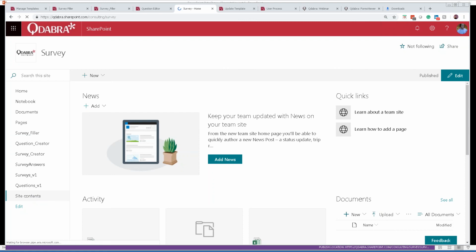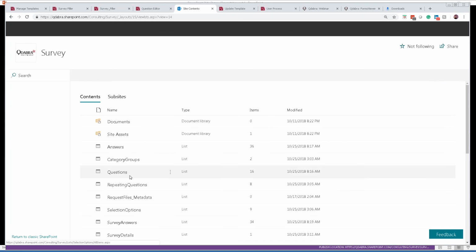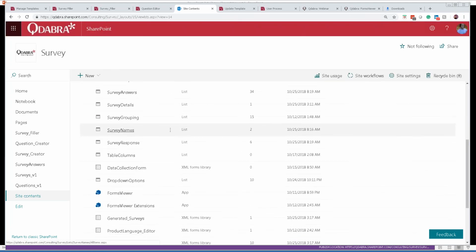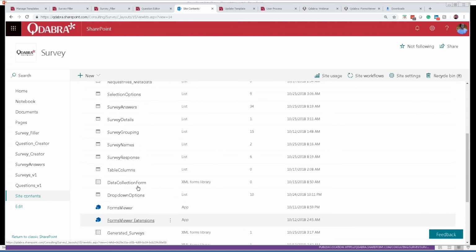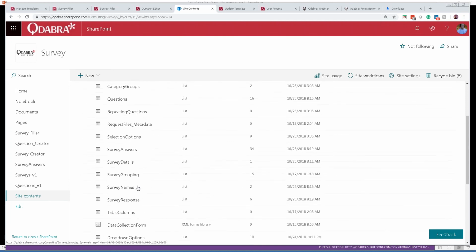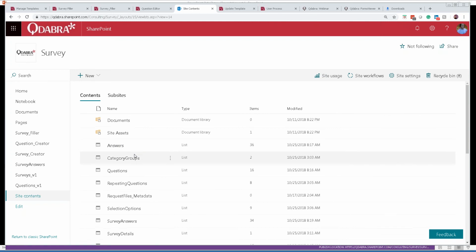If you go to site contents here, you'll see that I have it installed. And FormsYear extensions allows you to quickly upgrade a classic UI to the modern experience. That's what you want there. We did a demo on that. We've talked about this in the past. And you can download it from infopathddev.com or just email me after the webinar if you're interested in getting that.